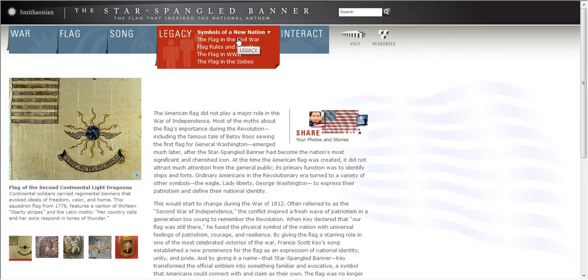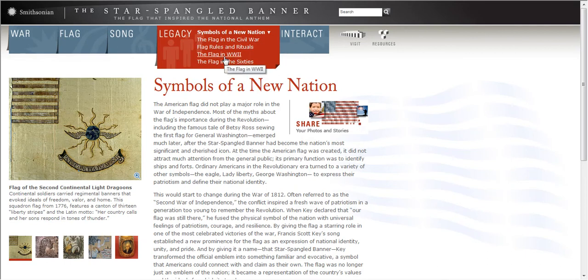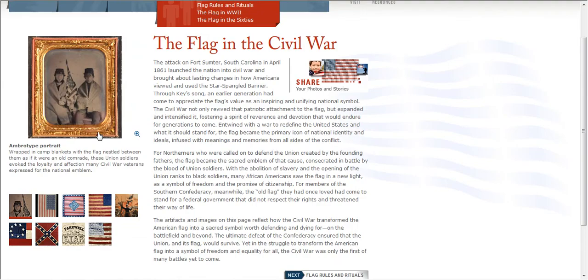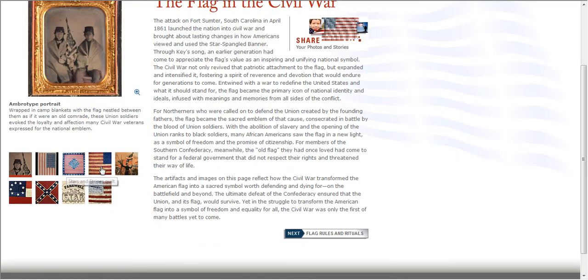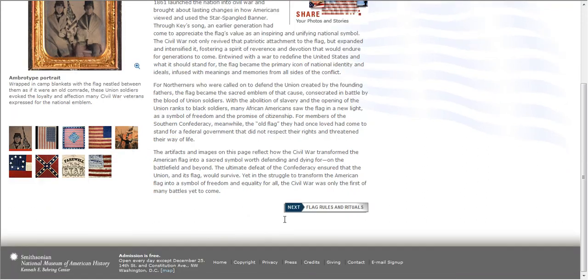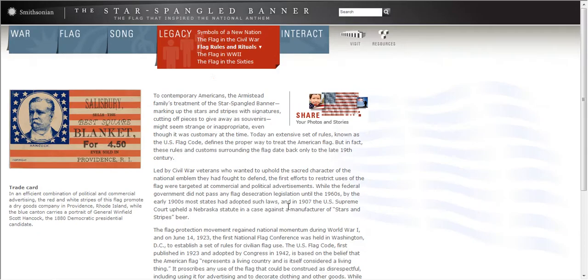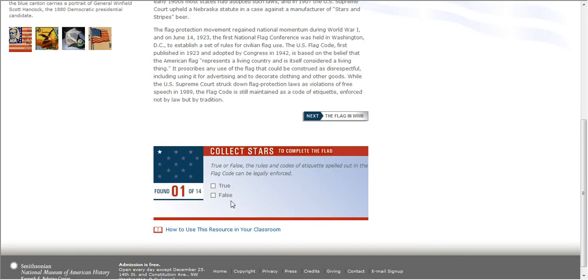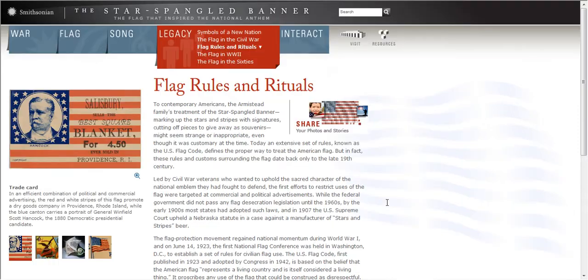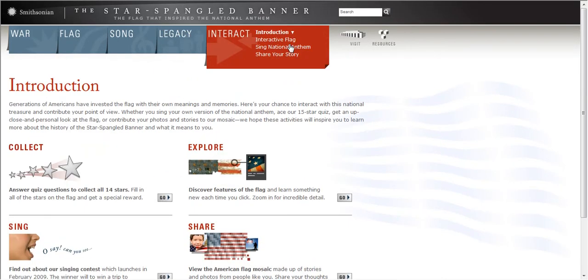And then they have a section on the legacy, how the flag's been used in World War II, for example, or the flag in the Civil War. So if you click on the Civil War, there are some interesting things about how the flag was used in various ways and quilts. Again, these do have little sections on the bottom where you can go to the next one, and many of them have questions on the bottom. The coolest part of the site, I believe, is the Interact section. If you come down here, you can again collect the different stars as you answer the questions.